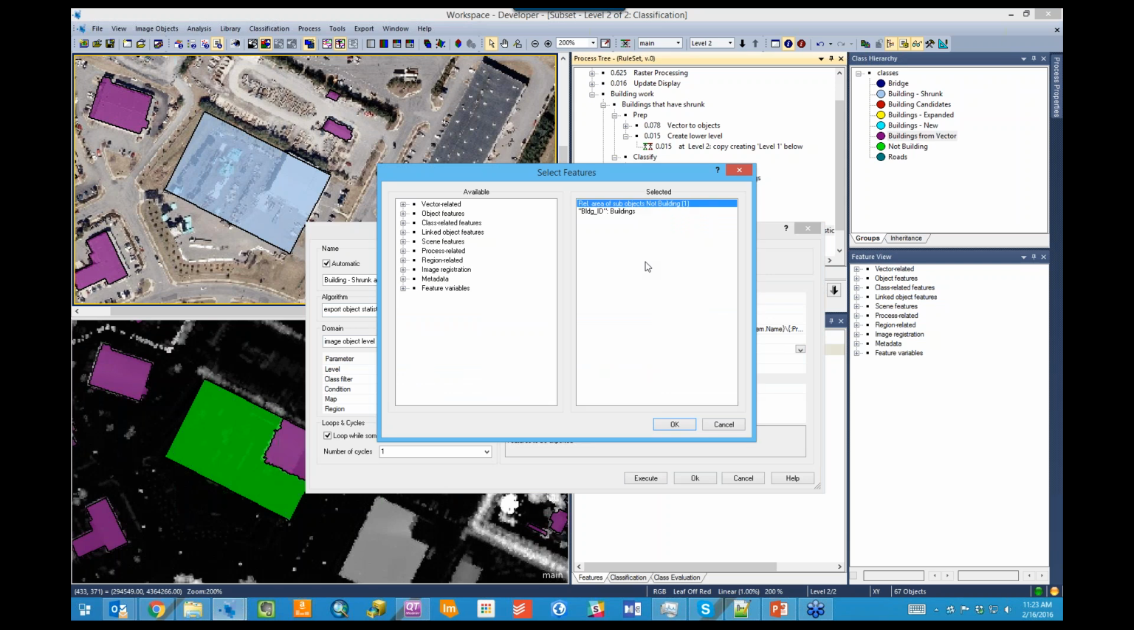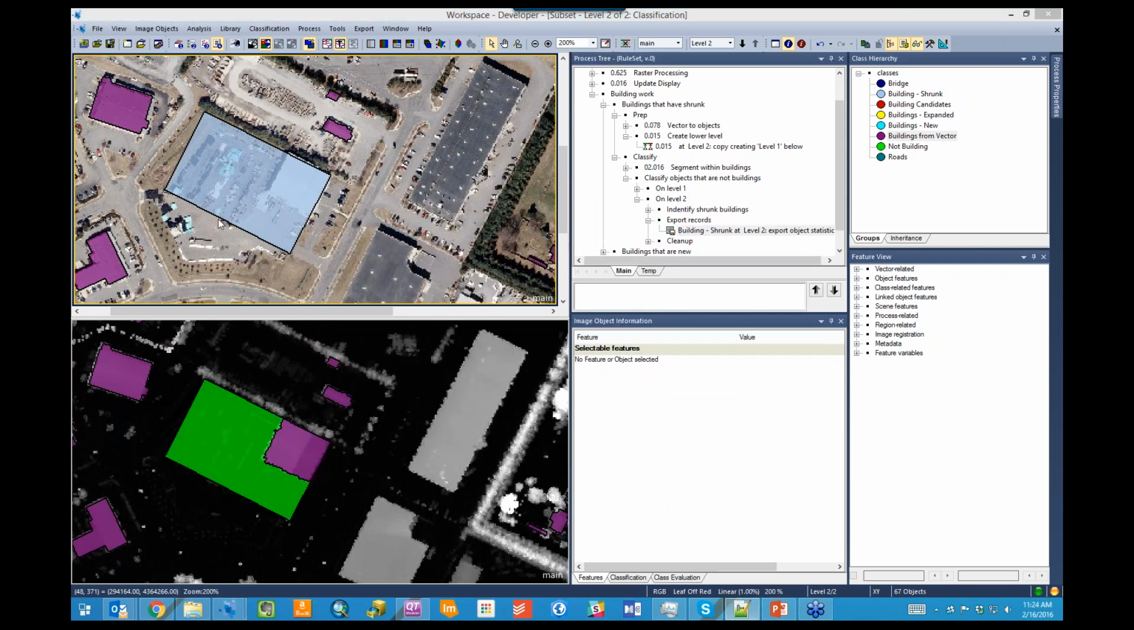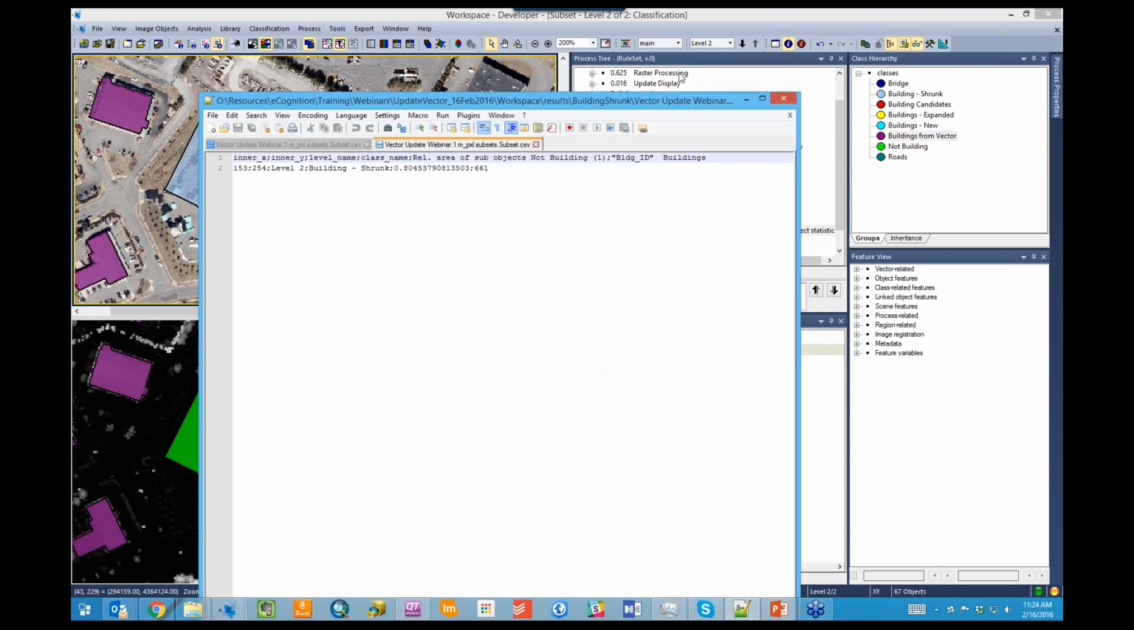And then I'm also telling them how much of that building has changed by using this relative area of sub-objects that are not buildings. So what percent of that has changed? And I'll take a look and show you that attribute table right now. I'll just slide it over here. It's a simple text file.